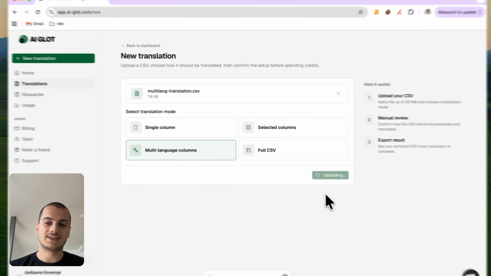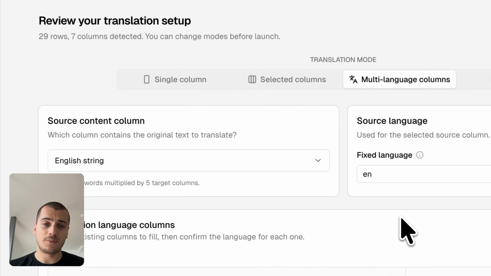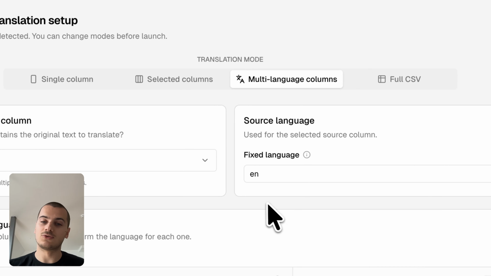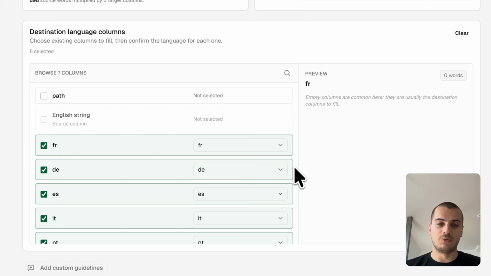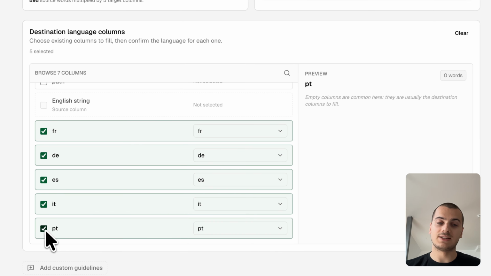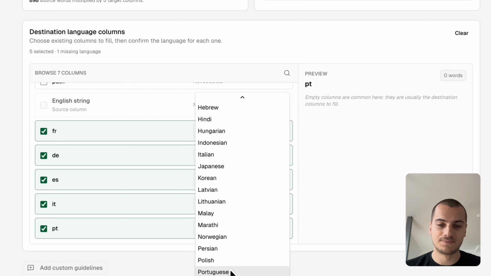We go ahead and hit analyze, and what happens is that an AI will analyze your CSV and the different columns to suggest a setup. Here, the English string is the source column, English is the destination, and you can also manually review the different columns that seem relevant to translate to, for example, change the language or remove some of the columns.